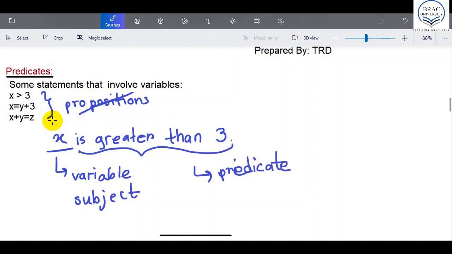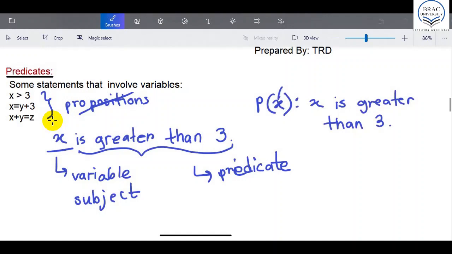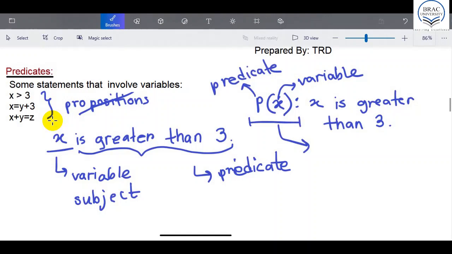So we can write this as P of x. This is the statement that x is greater than 3, where x is the variable and P denotes the predicate. We say this as P of x. This is a propositional function.